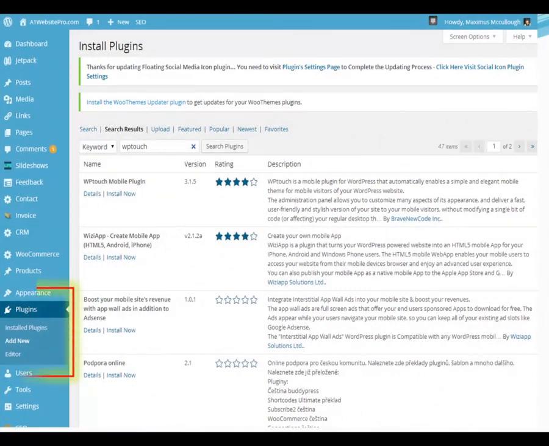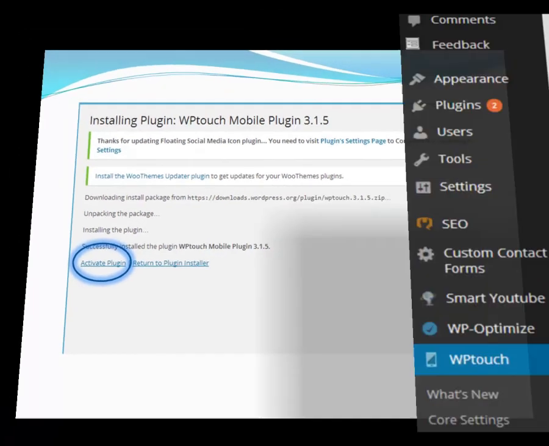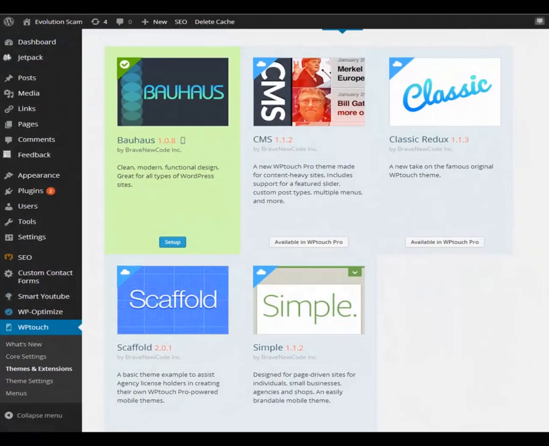So we go down here to Appearance, where it says Plugins. We want to click Add New, just like this. Okay. We want this WP Mobile Plugin, and we click Install Now. But make sure that it's by Brave New Code. Once we install that, click Activate, and voila, we're going to have a mobile theme on our site. So we'll go here to the theme settings, and we want to click this setup button to give us some different functionality on how we want our mobile theme to look.